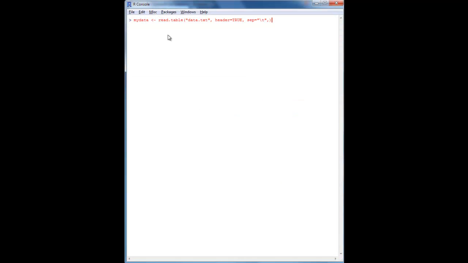And once I figured that out, I typed in the same command, my data, read.table, data.txt, the header is true and the separator is a tab, and I got no error message. And you don't get a confirmation when you import data into R, you just get no error message.